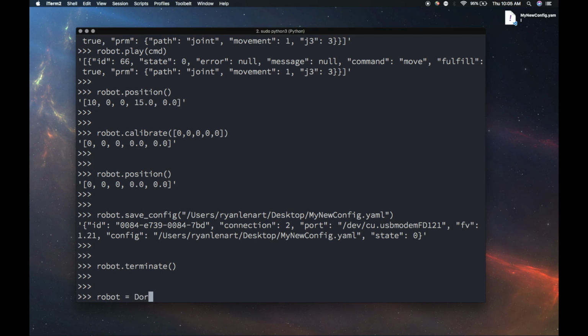Next time you use Dorna, when you're creating the Dorna object, pass in the path to your new configuration file, so you don't have to calibrate again. And once you connect to Dorna, you should see that it's using your new configuration file.